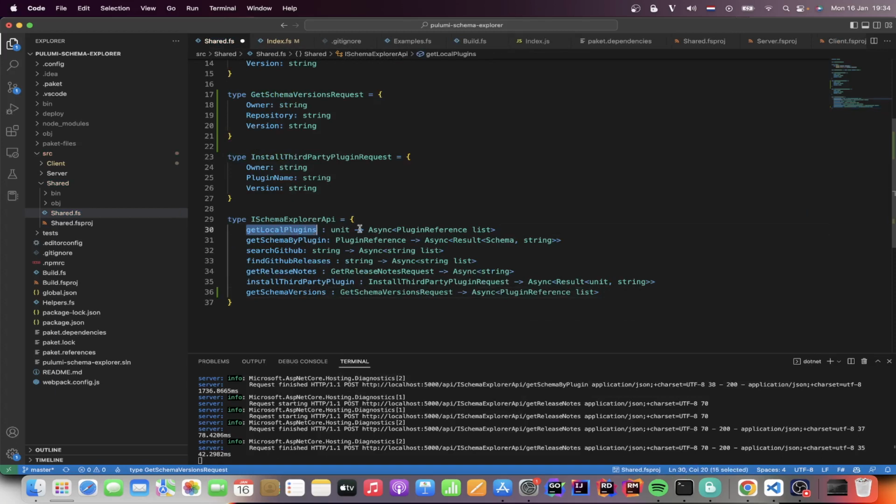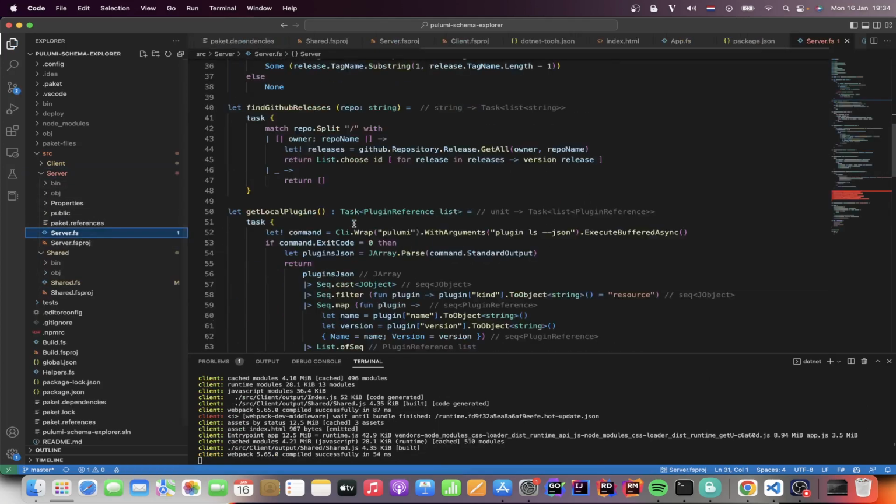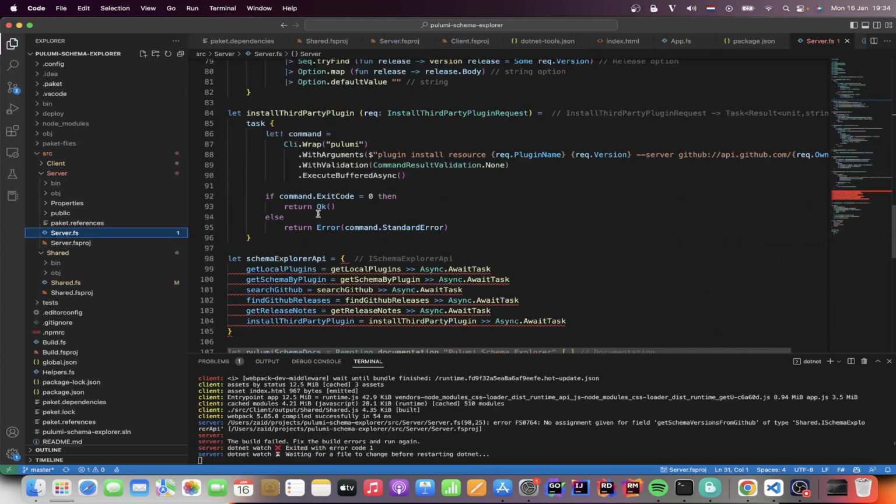So we have get local plugins, which gets them from my local machine, and we have plugin references that are being retrieved from the schema. Get schema versions from GitHub, let's call that. GitHub, not Gitbug, thank you. With that saved, we go to the server and actually implement it.